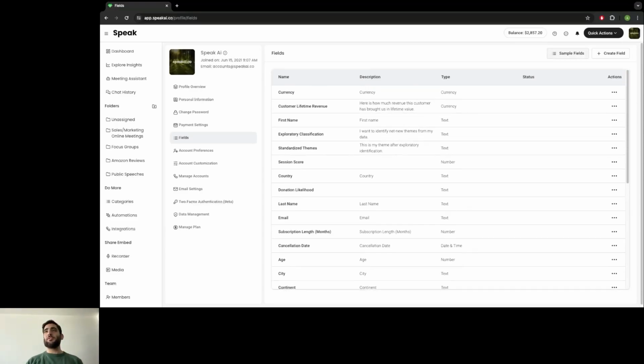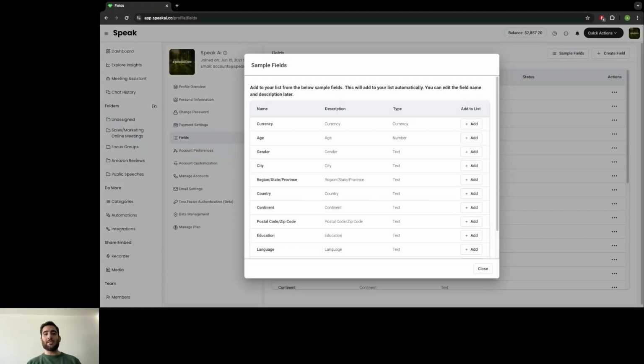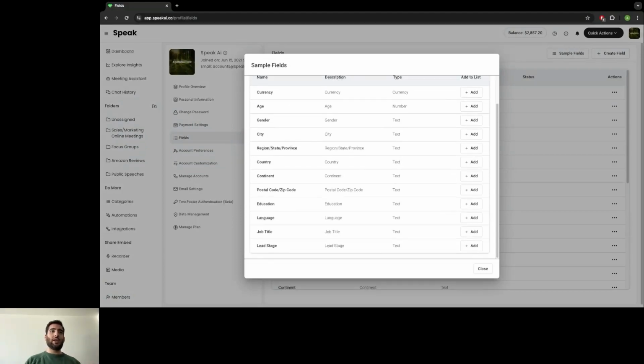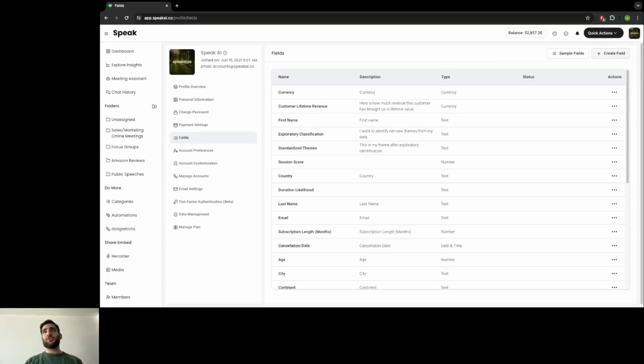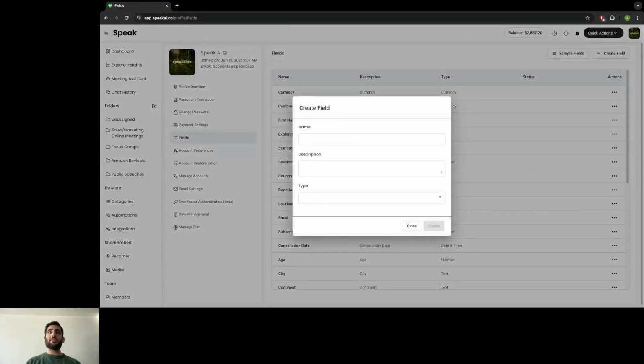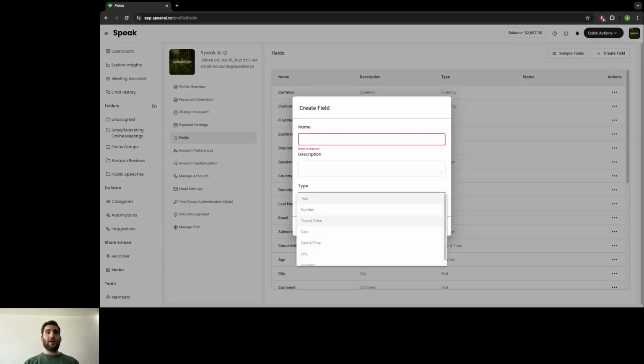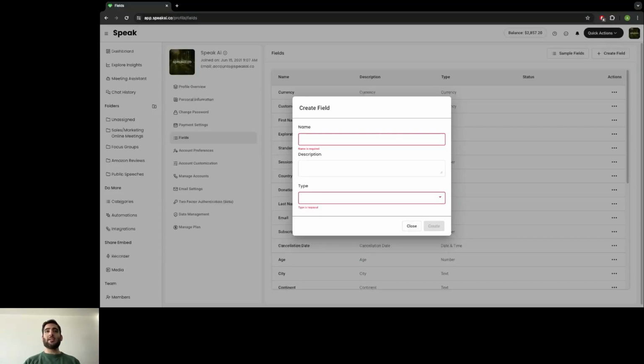But basically, you can also click on sample fields, and you can see, for example, we have postal code, education, language, gender, age, all of those things. You can just simply click on add, and it will get added as a field into your account. But another thing is, as I showed you before, you can also create your own customized version of the field. So once you click on the fields, you can give it a name, give it a description, and what type of data type you have. For example, if you have specific URLs, or if it's a date or text, you can simply select that and create it over here.